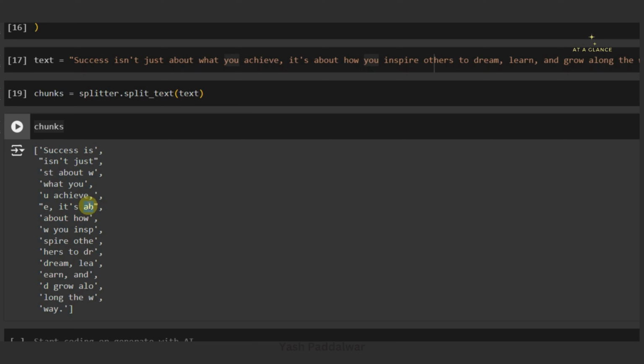There is no meaning of these first two characters in the word "about", but still they were included as a substring in the previous chunk. So we can say that character text splitter doesn't take care of the completeness of the words. It will stop wherever the character count exceeds.